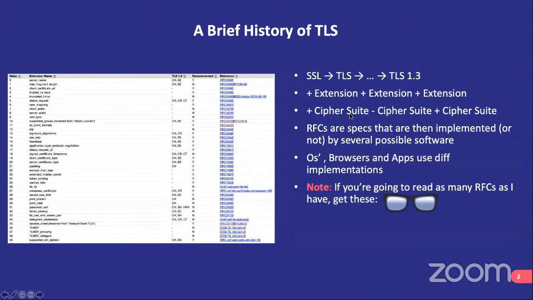In addition to the TLS version upgrading from SSL to TLS, after it became TLS, they started adding a lot of extensions to increase the efficiency of the protocol or to add additional capabilities that weren't in previous versions. And rather than create a new version every time, they started to come up with these extensions. I think that was one of the main reasons why they moved from SSL to TLS in the first place.